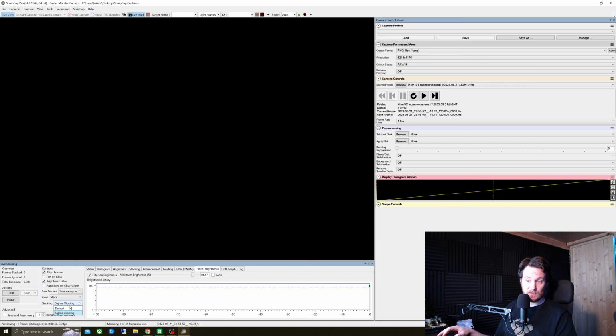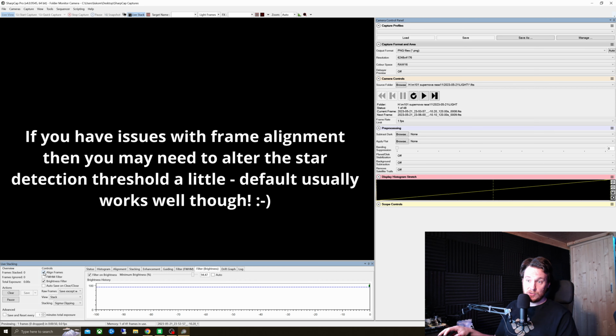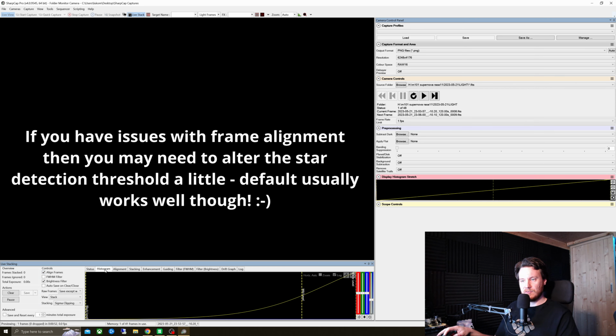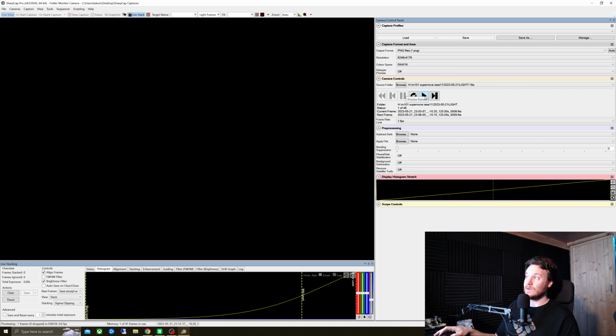Now in my case, I like to make use of the brightness filter. I like to make use of the sigma clipping stacking option that's in SharpCap Pro, and you do want it to, of course, align your frames. So all that is set up and ready to go. Everything is reset, as I'm going to talk you through how this actually works. So at this point, now we're actually ready to hit play.